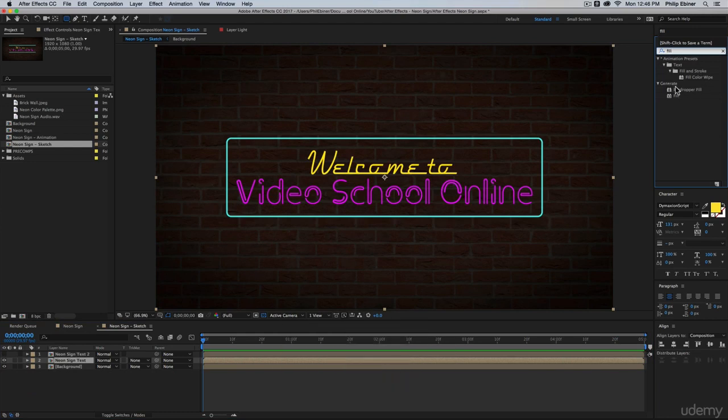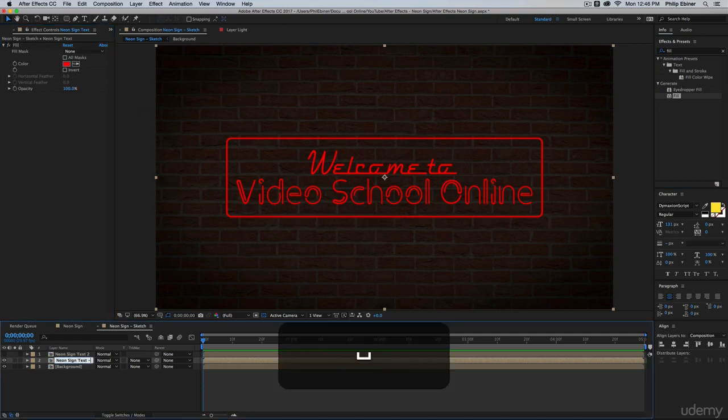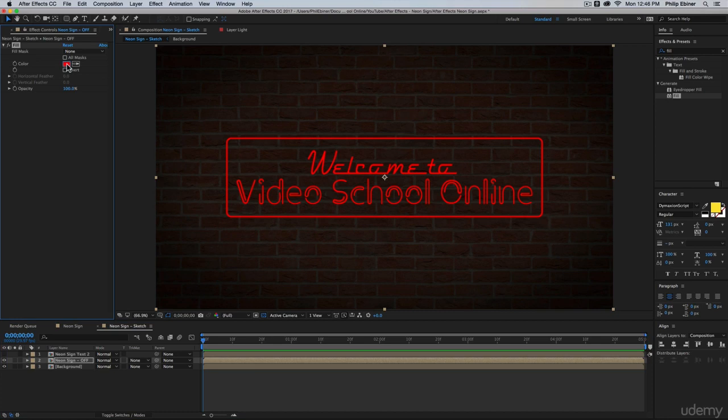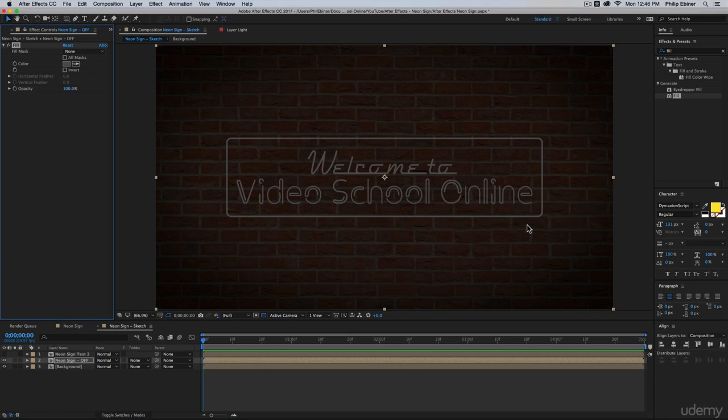And you want to use this generate fill and drag it onto the neon sign text. And actually, let's just rename this to neon sign off, so we know this is the off version. Under fill, let's change from red to a gray. So open up the color picker and just pick some sort of darkish gray. That looks all right. It's not colorful, but it doesn't look like a neon sign.